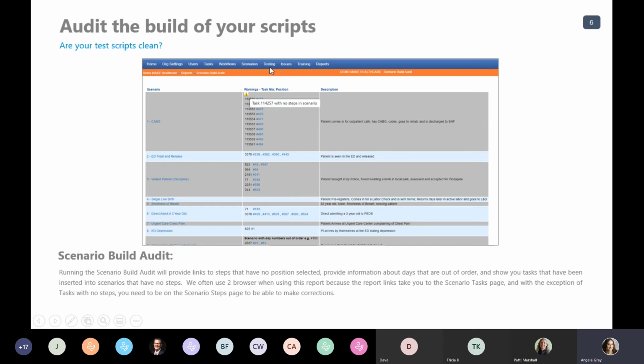So this is an example from our demonstration organization. What this report is currently telling you, the first icon that you can see here, this note goes along with it. So this is saying that task number 114257 is used inside this scenario number 1 and that it has no steps attached to it. So what you'll need to do is go inside the task and make sure that you add a step and remove that task from your scenario.